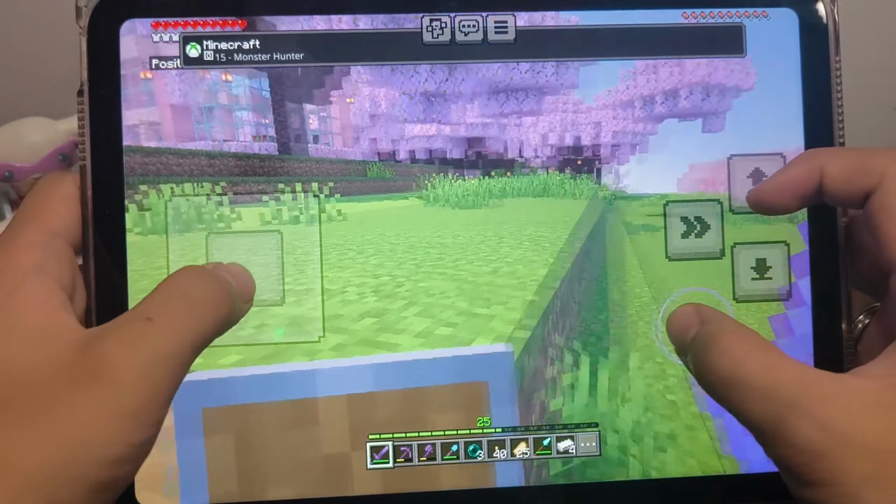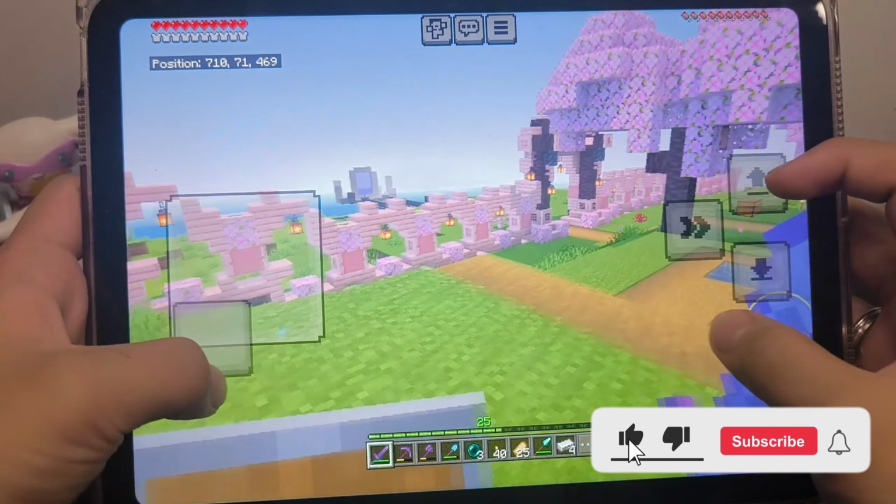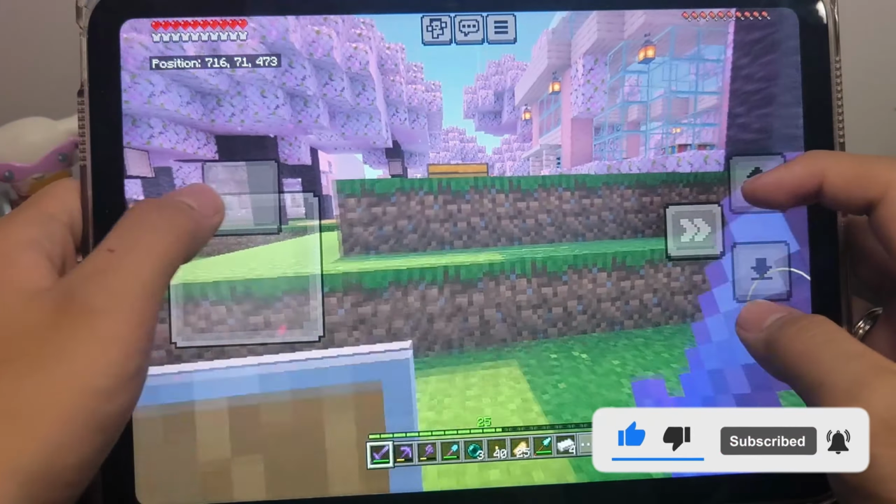But that's pretty much the general idea on how you could technically use the right click function but on your iPad.